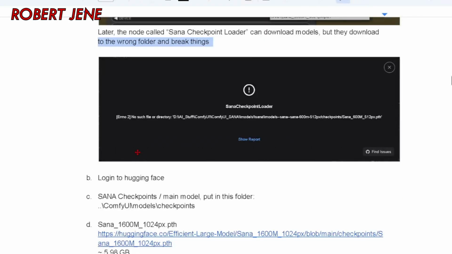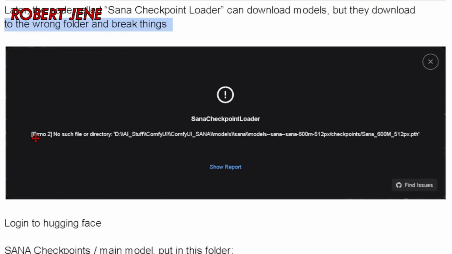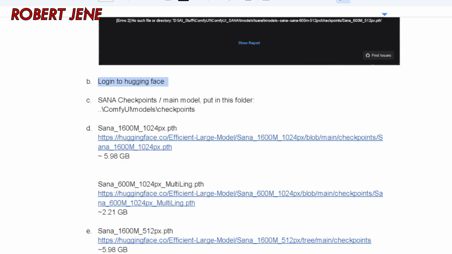So I said that. Okay, anyways, this is what it looks like when it downloads to the wrong folder. Here's my Comfy install, and then models, and then it makes a folder called Sana. And then a folder with the name of the model, and then a folder named checkpoints, and then downloads the model file into there. This is my look of disapproval. And also confusion. What? First, you need to log into Hugging Face.